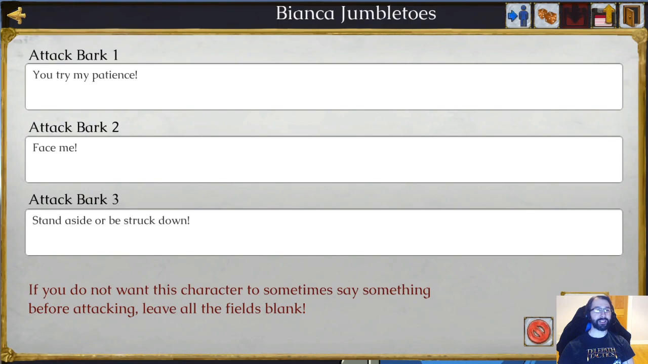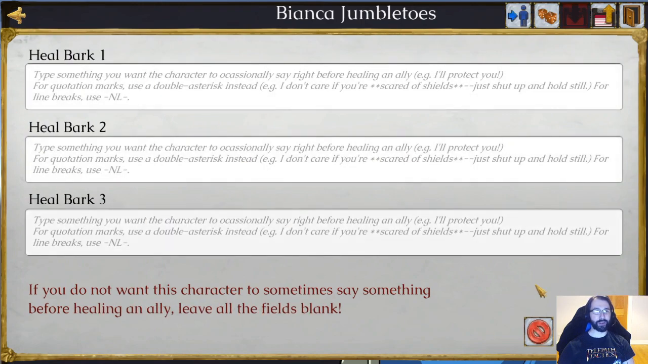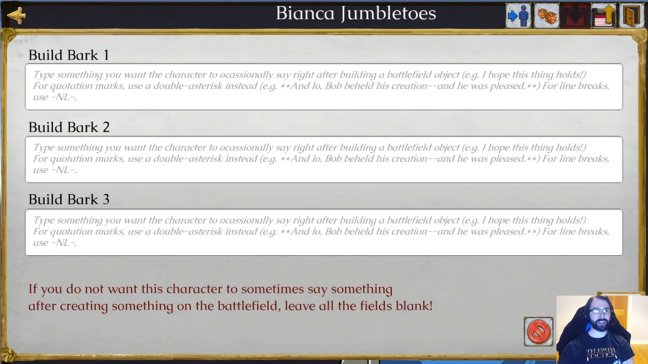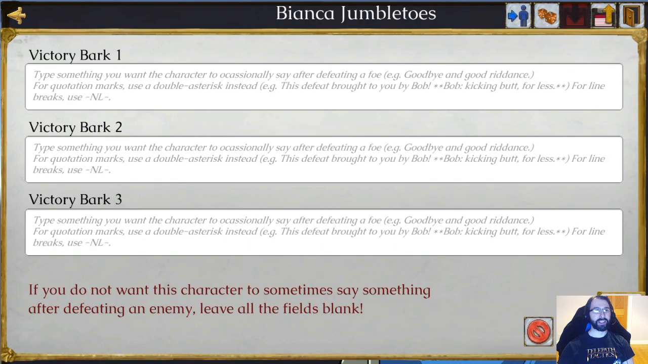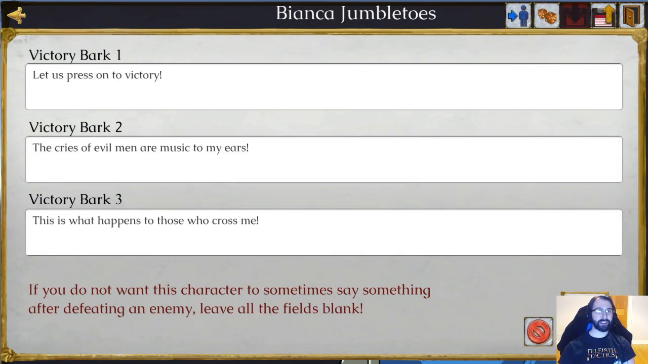And, yeah, these are attack barks. These are things that she says before she attacks. We just kind of go through and fill these out. We're not going to make her a healer, so heal barks are unnecessary. Same for building. She's not going to be building barricades or anything. Victory barks. She will need these. These are appropriate. Cool, cool.